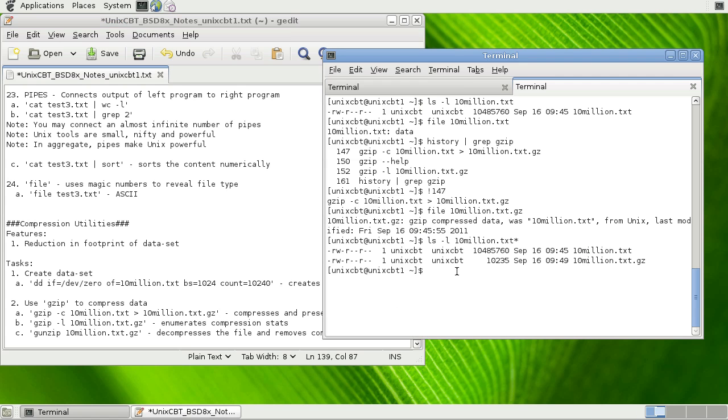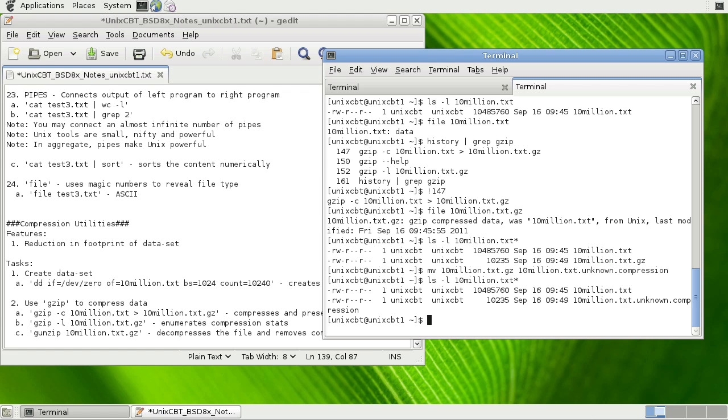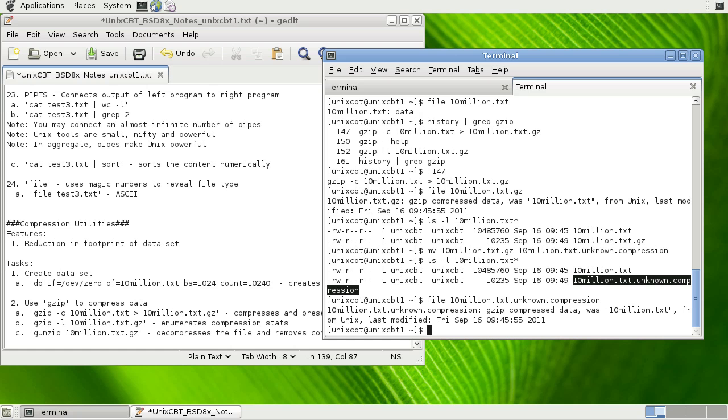But let's just illustrate one other point. So let's move 10million.txt.gz to simply 10million.txt.unknown, dot compression, for example. So now we have two files with the prefix 10million.txt. The second, which is 10k, claims its suffix is unknown, but a file against it will still reveal that it's a gzip compressed file.